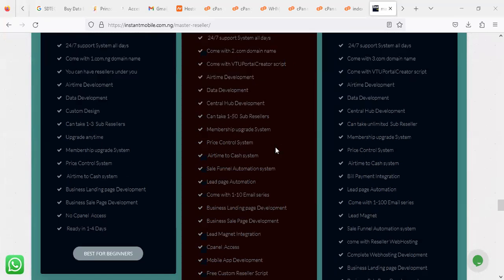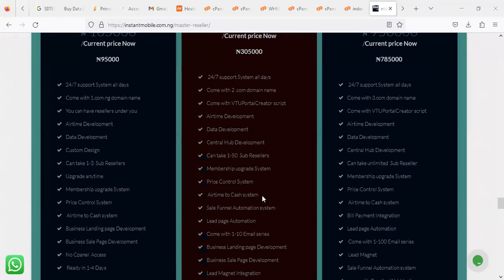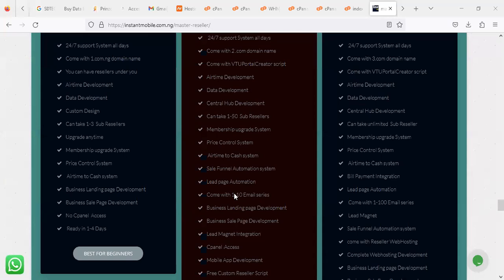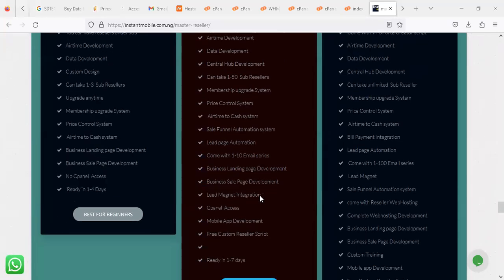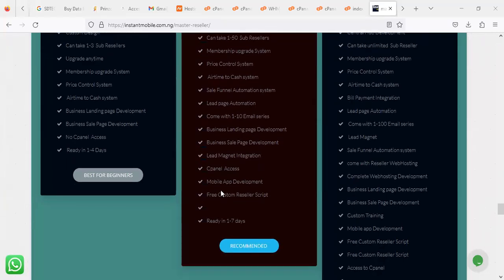That's the pricing, okay? Now, this second solution comes with sales funnel development. You can see it right away. Lead page automation, 1 to 3 email series, business landing page, business page development, lead magnets, then cPanel access. So you can have access to cPanel. Then mobile app development. You can see the difference between the first one and the second one. Okay, free custom reseller script.